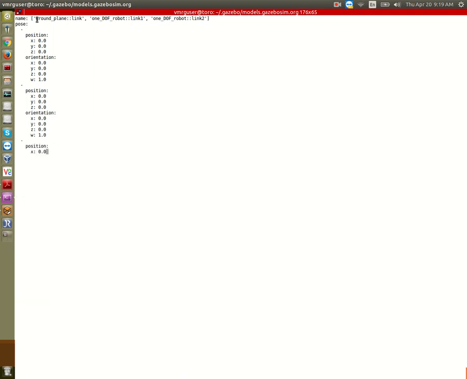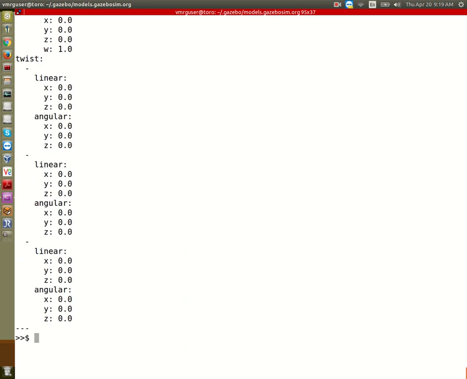We have 3 links. For each of these 3 links, you're going to get a position and an orientation. So here's 1, 2, and 3. And then you're going to get a twist. Are they moving? Because they may be moving, right? So they have a linear velocity and an angular velocity, the 3 of them. Okay? Those are the link states.